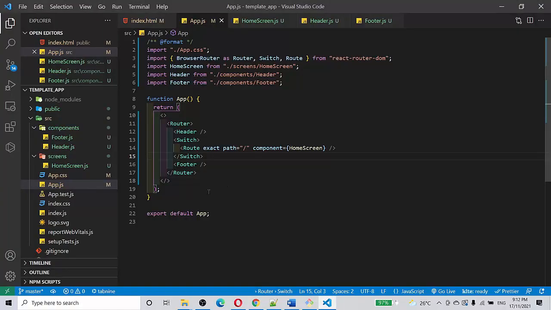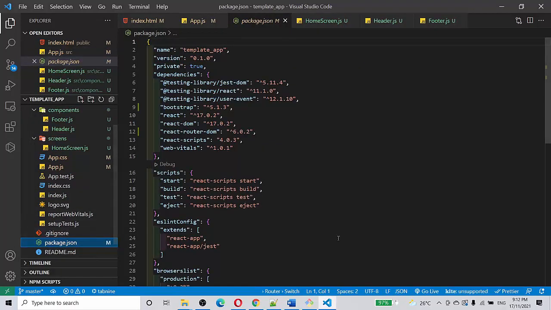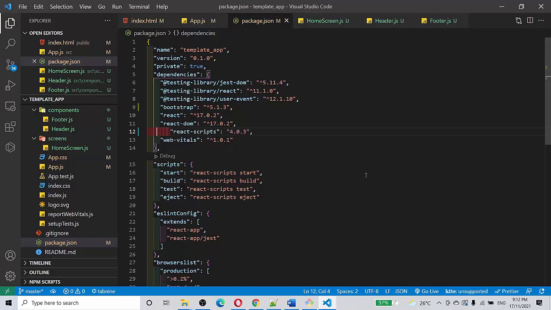So I will show you where the error has happened. You can see here in the package.json, we got React router DOM installed with 6.0.2. So we don't want that version 6. This is the latest one. Of course, there is a replacement for switch in this version, but we won't be doing that. We will just delete this, save, and we will yarn install.